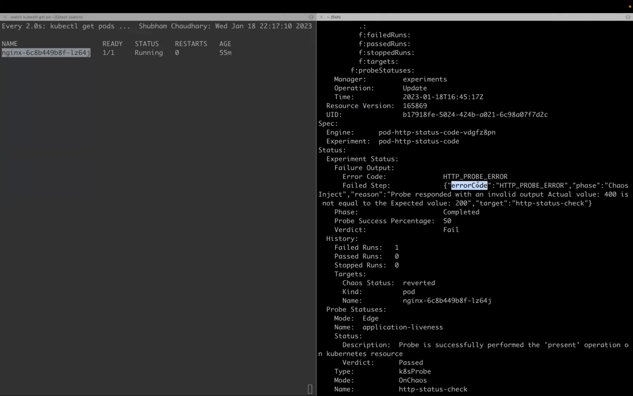One is the error code. In the error code we are creating a specific error code for each type of error. This is a std probe error. We have a lot of error codes, so we will also document this. Based on the error code, you can find the possible failure reason, or what workaround you can apply. That we will do later, but for now we have specific error codes.